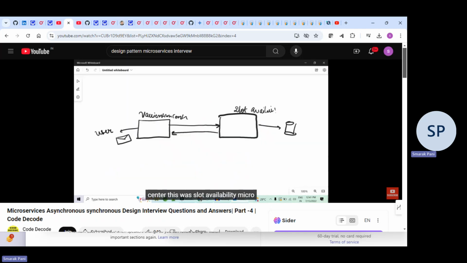So this was our communication. This was a vaccination center. This was a slot availability microservice. The user asks the vaccination center, can I book a slot? The vaccination center asks the slot availability service for that particular vaccination center you are trying to book a slot for. If it is available, it books the slot and sends you an email or a text message on your phone that yes, your slot for this day and time is booked at this particular vaccination center. This was our flow when we started our microservice creation, right?